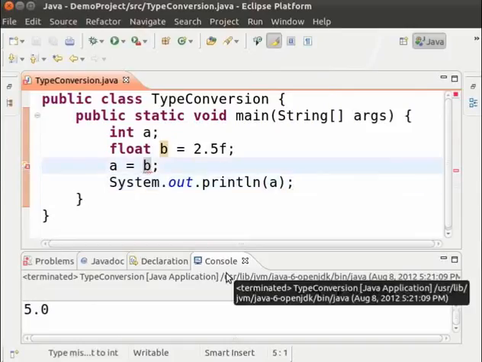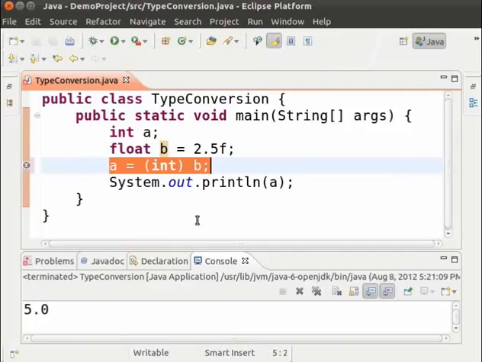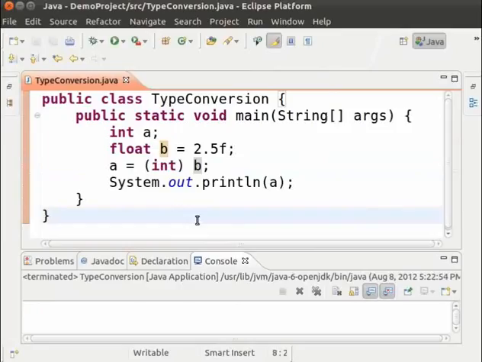We do that by using an int in parenthesis before the variable. This statement says the data in the variable b has to be converted to int data type and stored in a. Save and run the file. As we can see, the float value has been converted to int. But to suit the data type, the data has been changed accordingly.